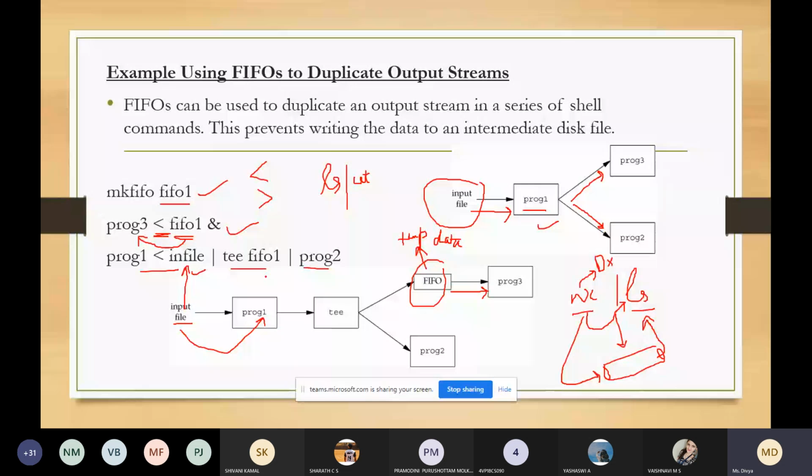We are using T here to send its input to both. This is a command which is used to send its input to both the FIFO as well as program 2. Using this T command, after processing, we are sending the output of program 1 to both the FIFO file and program 2. From program 1, directly using the T command, one we are passing through the pipe, another one we are passing to program 2. Like this, execution of the command takes place.